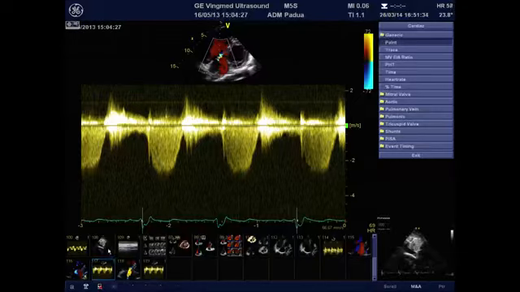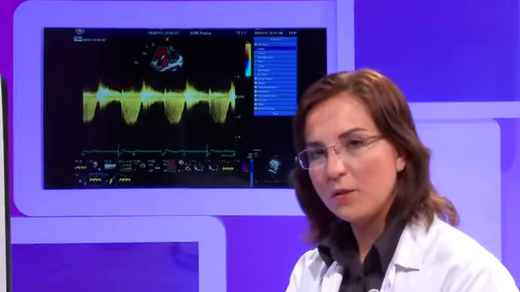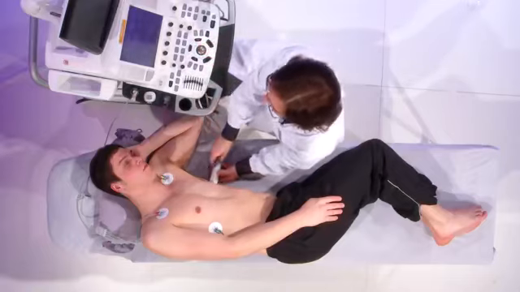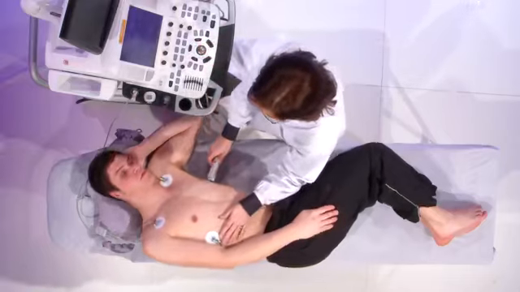For estimating the pressure in the right atrium, we need to scan from a subcostal view and assess the inferior vena cava. Then we can switch to the subcostal view, and we will ask the patient to lean on his back.